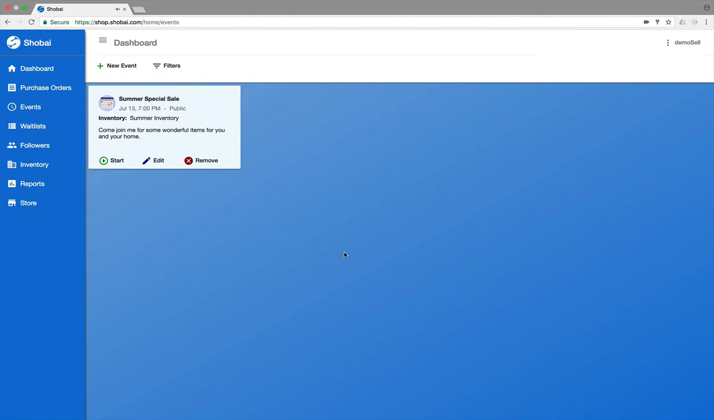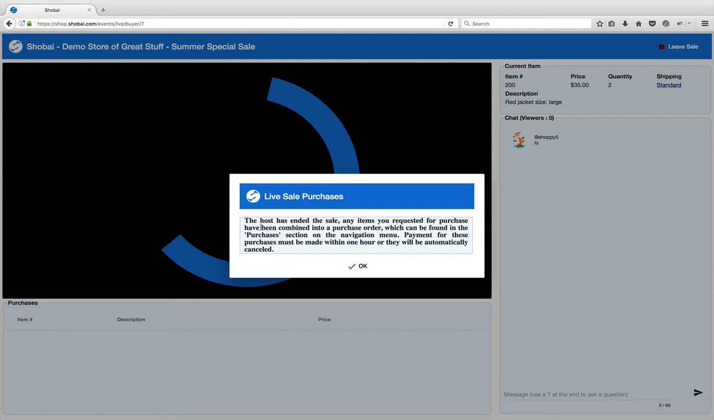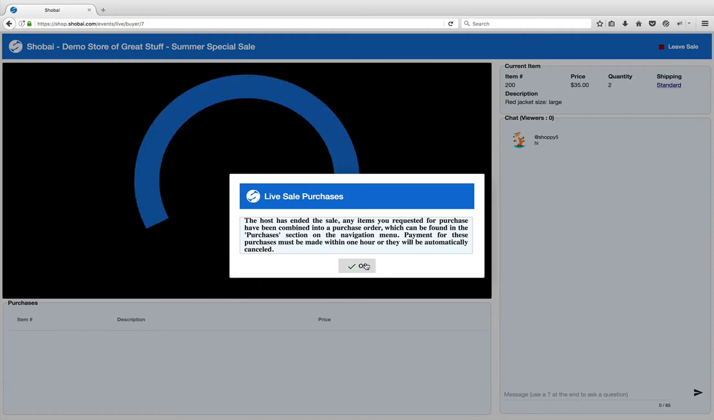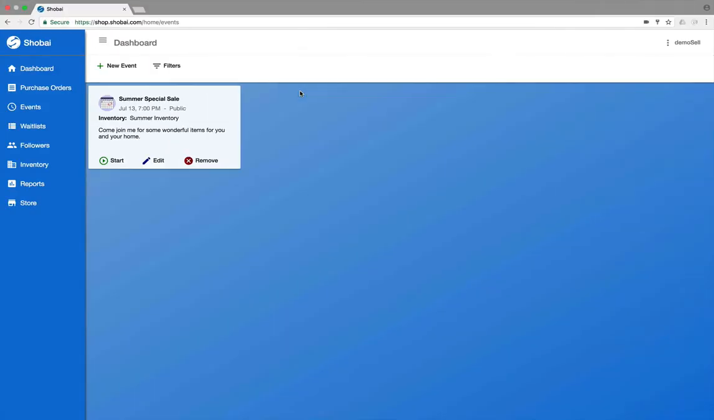So I click Yes, and then if we go over and look at a buyer, we see that they get a similar message saying that the host ended the sale. Items you requested for purchase have been combined into a purchase order, which can be found in the Purchases section on the navigation menu. Payment for these purchases must be made within 1 hour or they will be automatically canceled. And this is to make sure people aren't just hoarding items and not paying. Now this person didn't buy anything, so we don't have anything here. The other buyer on the other computer that I had did buy some things.